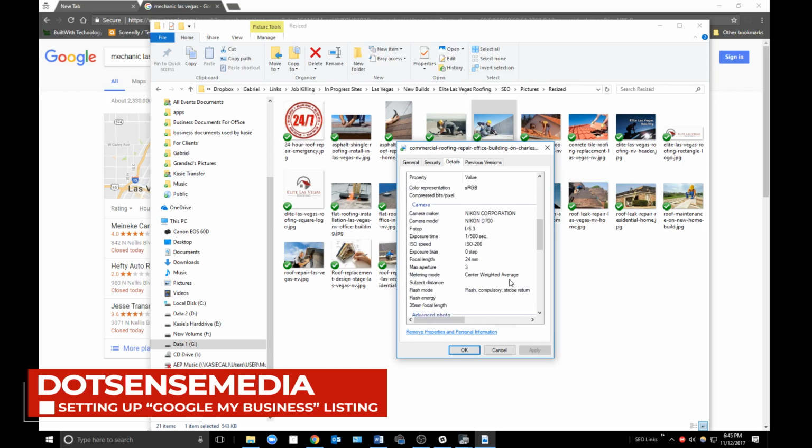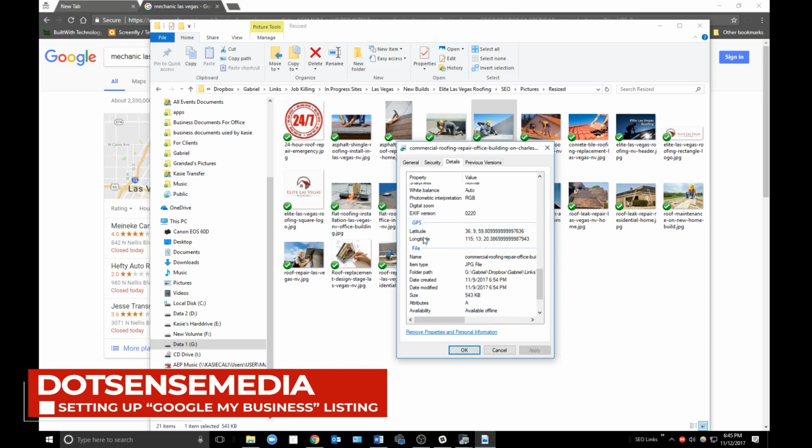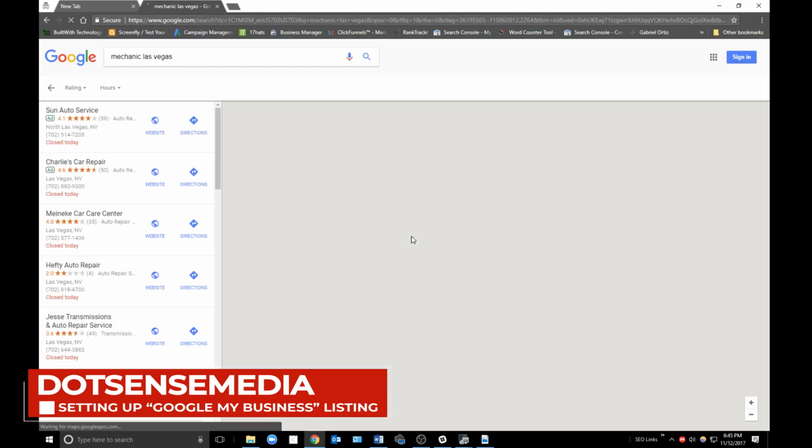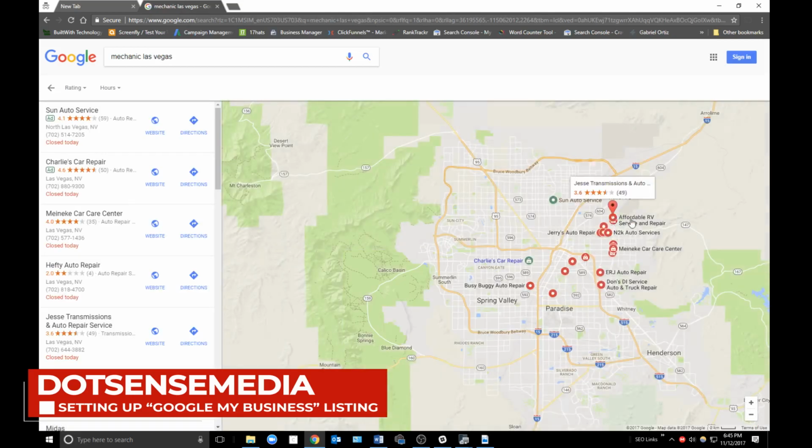You'll see that also down here in the GPS section, latitude and longitude. This is very important to have, especially when it comes to a local business. Anything that comes up on maps, I mean, it doesn't give you a latitude and longitude because that's not how we function, right?